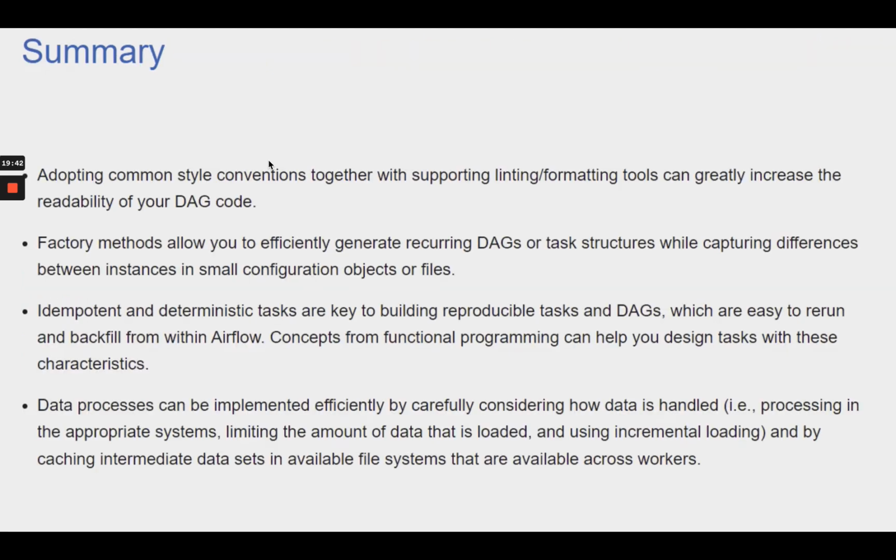Summary. Adopting common style conventions together with supporting linting and formatting tools can greatly increase the readability of your DAG code. Factory methods allow you to efficiently generate recurring DAGs or task structures while capturing differences between instances in small configuration objects or files. Idempotent and deterministic tasks are key to building reproducible tasks and DAGs, which are easy to rerun and backfill from within Airflow. Concepts from functional programming can help you design tasks with these characteristics.